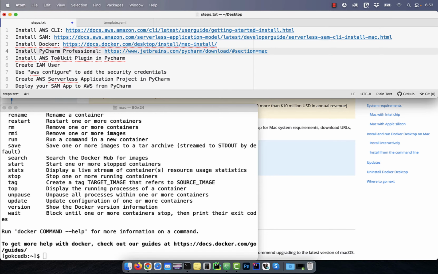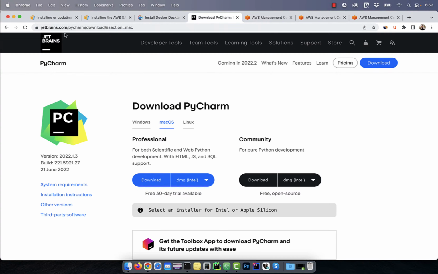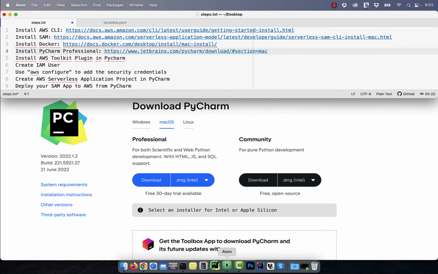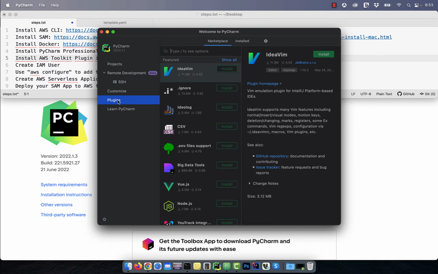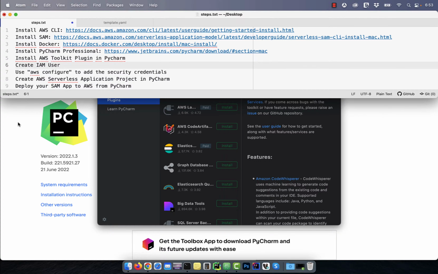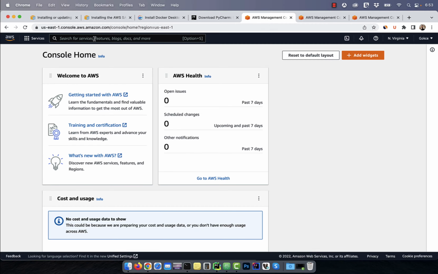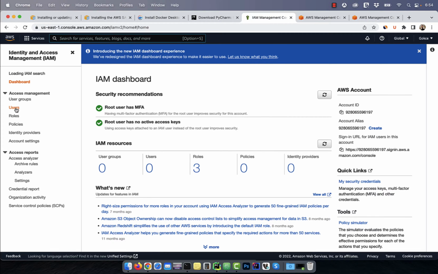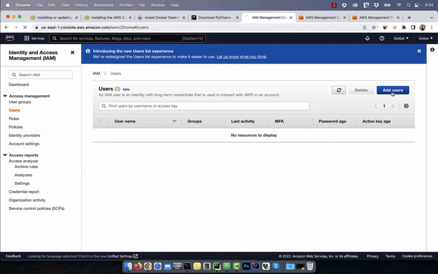Number 4. Install Pycharm Professional version from jetbrains.com. Number 5. Install the AWS Toolkit plugin in Pycharm. Number 6. Go to the AWS Console and search for IAM. Click on Users in the left menu, then hit Add Users.